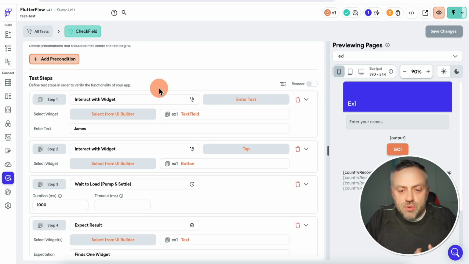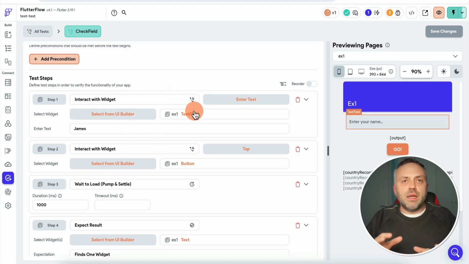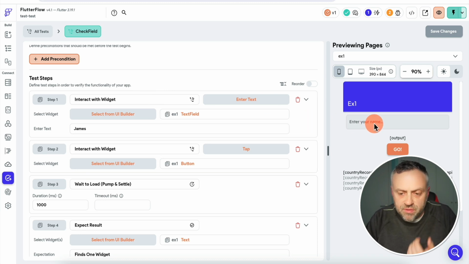The first thing that you're doing is telling the app how to interact. So the first step here is what the user would be doing first, and what they would be doing first is entering the name. In this step, we are interacting with this widget, and we are saying that we want to enter a specific text here. So we say enter text, okay?